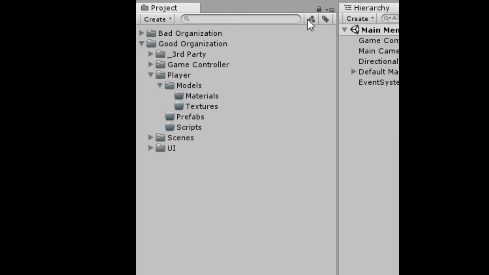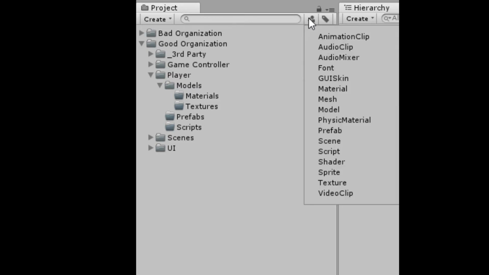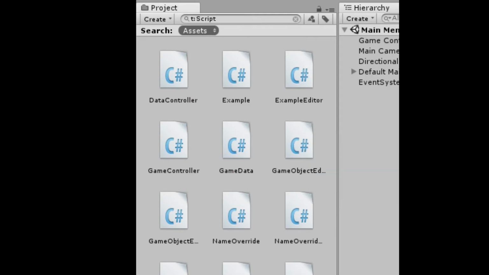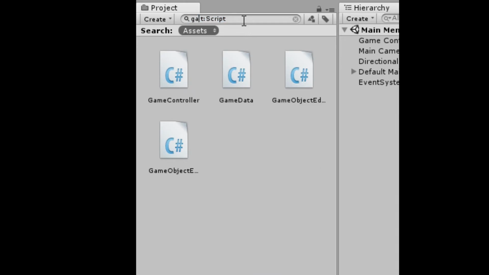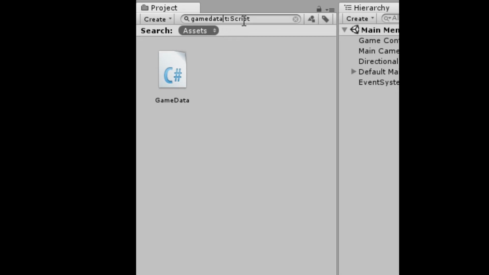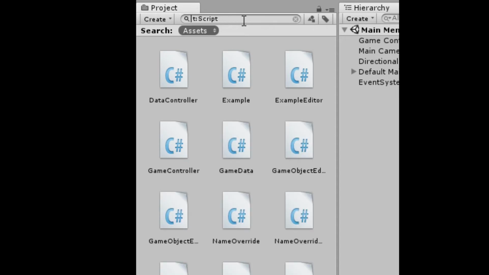You see this button right here? You click that guy and you click script. And voila, all of your scripts are right there. You want to filter those scripts down to be a specific one. Game, data. Oh, look at that. It's right there. Anything involving game, right there. It's so easy to just search through all of a certain type of asset.